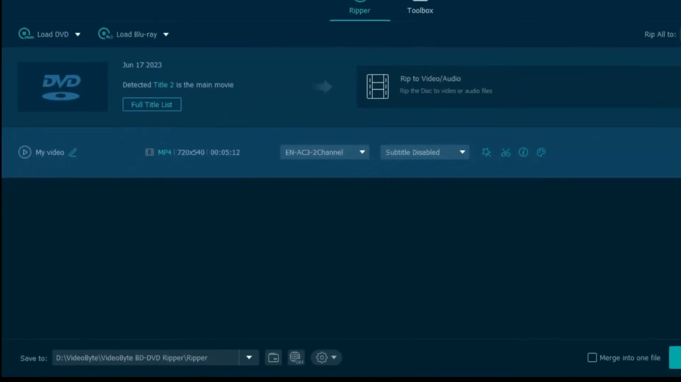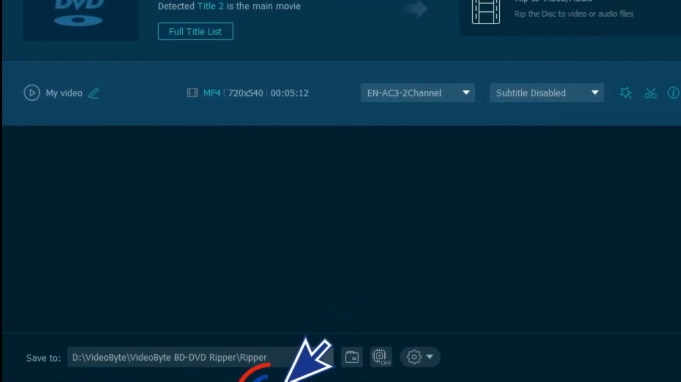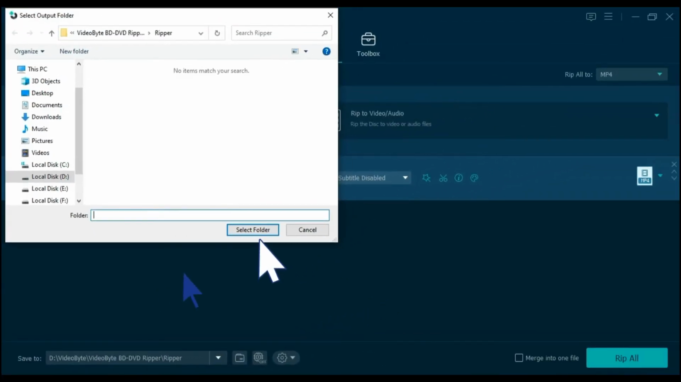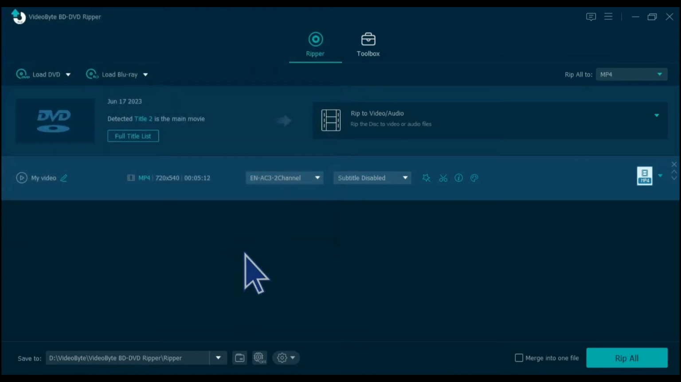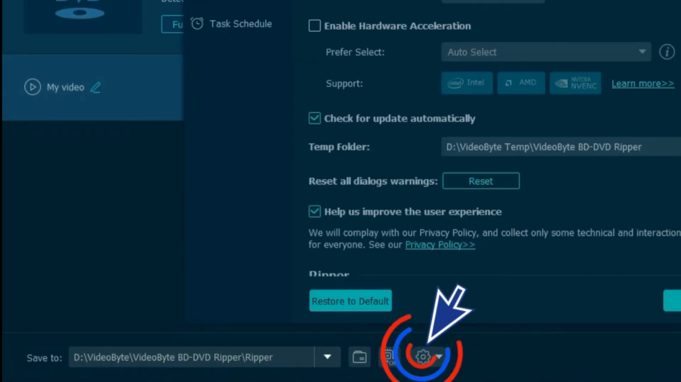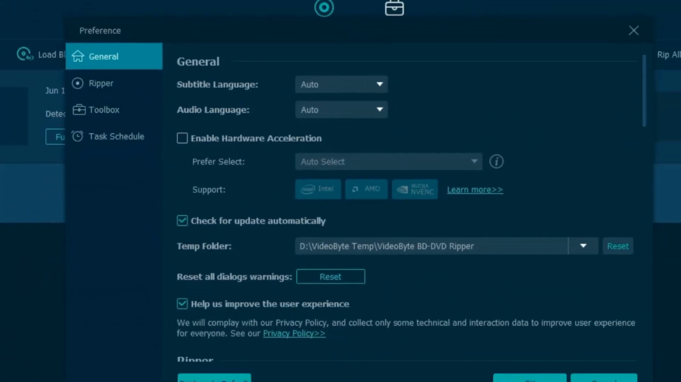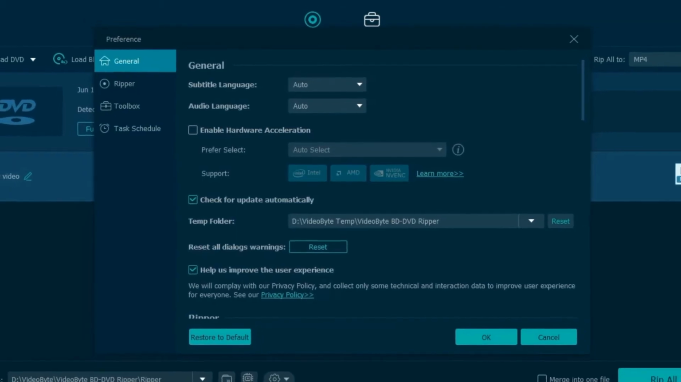Below you are given a few options. You can choose the folder location in which you want to save the video. Another option is given to you to open the output folder. The third option is given to you to enable hardware acceleration. It provides 6x faster ripping speed with advanced GPU acceleration technology. And the last option is given as preference. Within it you can find general settings, ripper settings, toolbox, and task schedule settings.